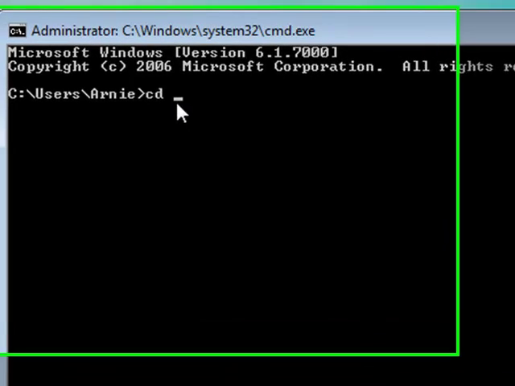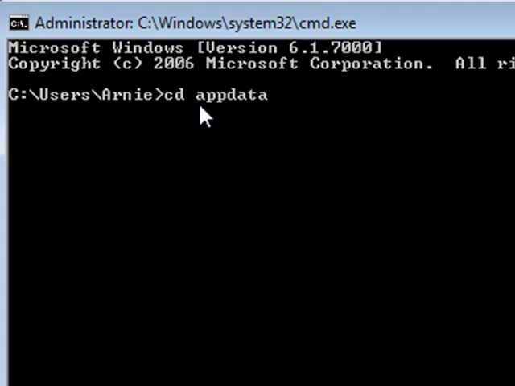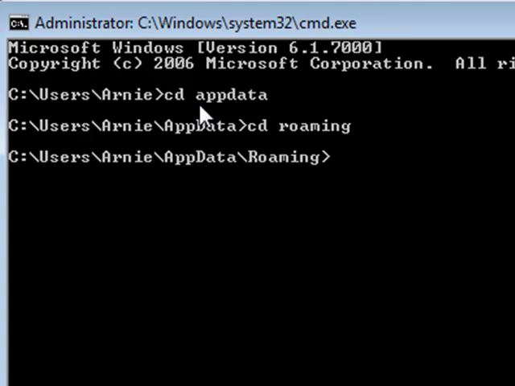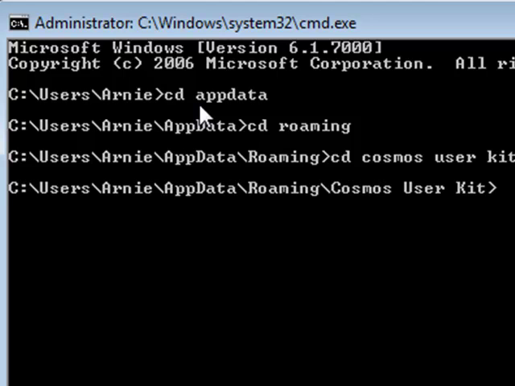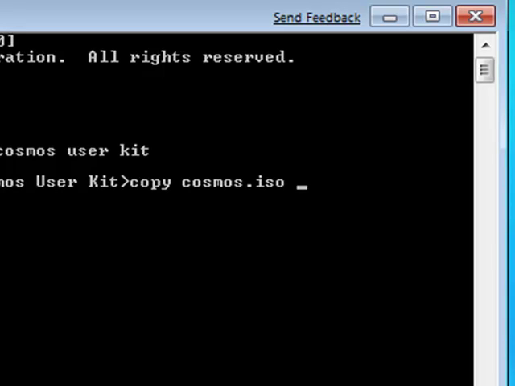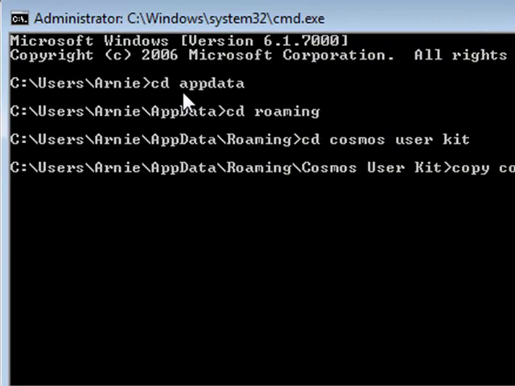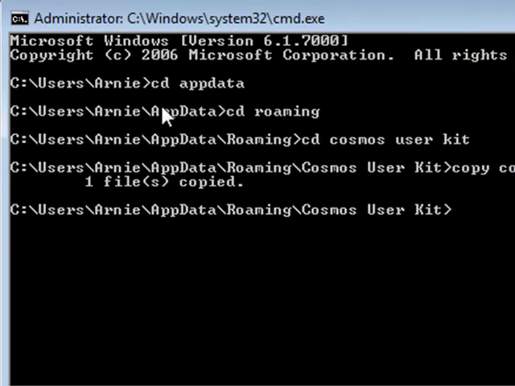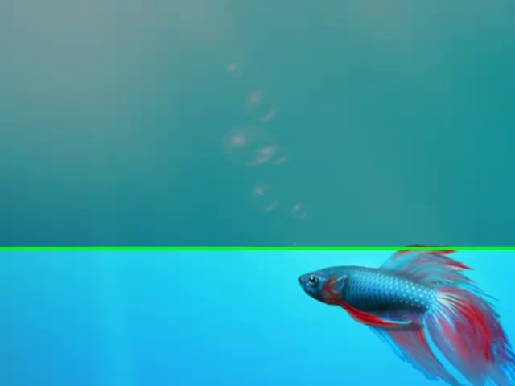Under a command prompt, you're going to type in cd AppData. From here, you're going to type in cd Roaming. From here, you're going to type in cd Cosmos User Kit. From here, you're going to use the copy command to copy the Cosmos.iso, type a space, and then type in C colon backslash Cosmos.iso in order to copy the ISO from the hidden folder to the root of your C drive. Click enter and you should see one file copied. Now you're done with the command prompt.